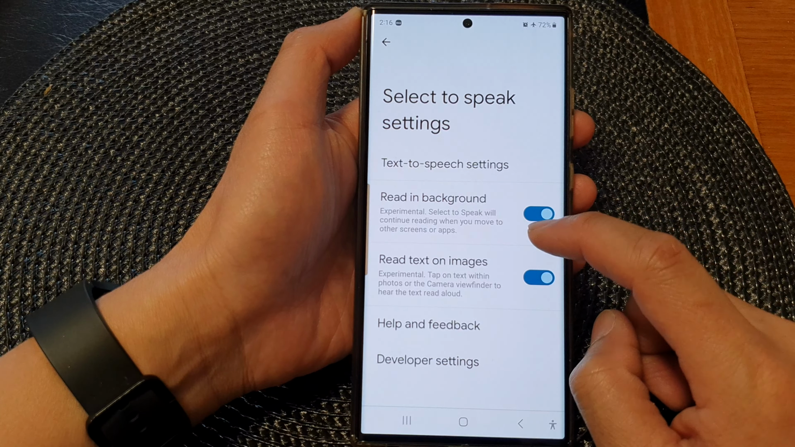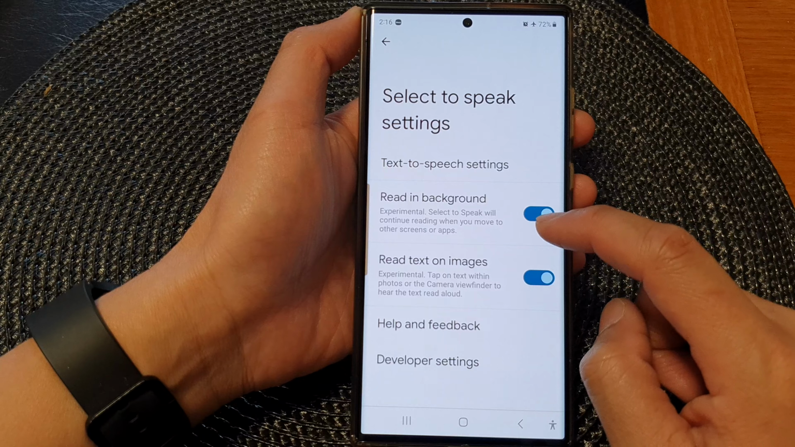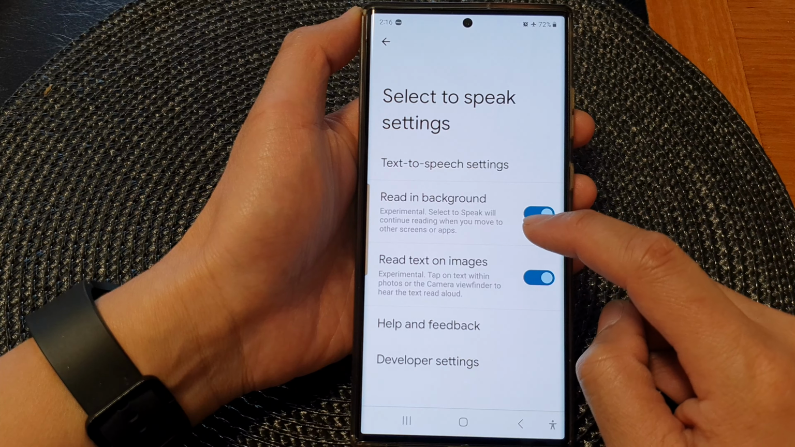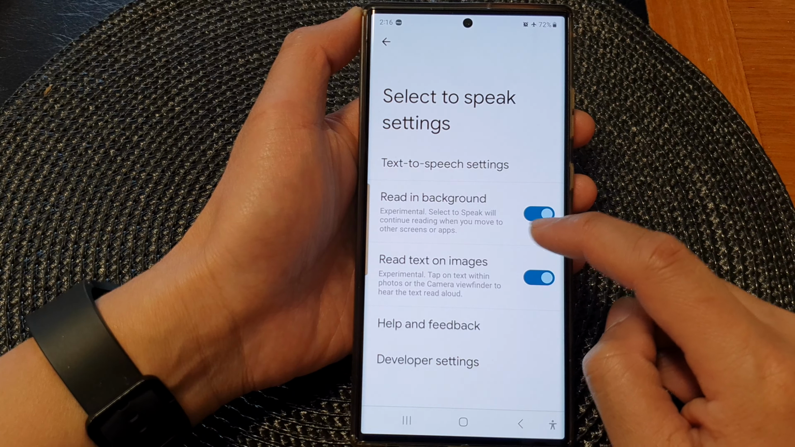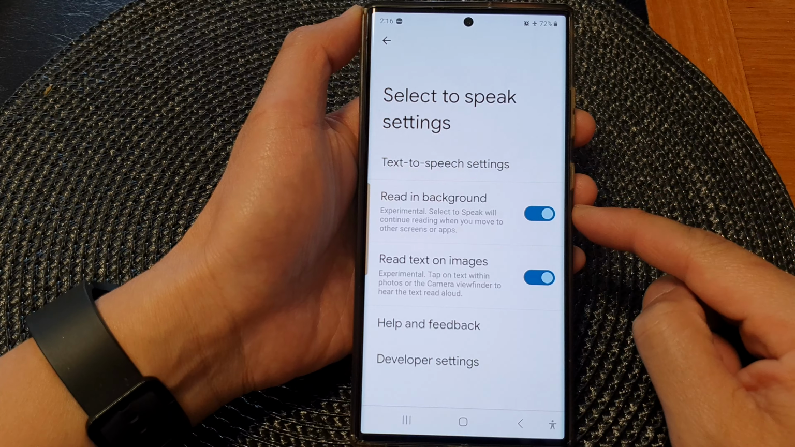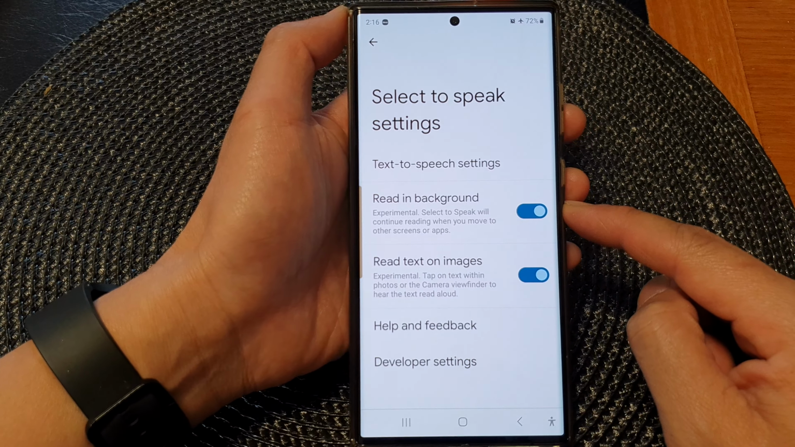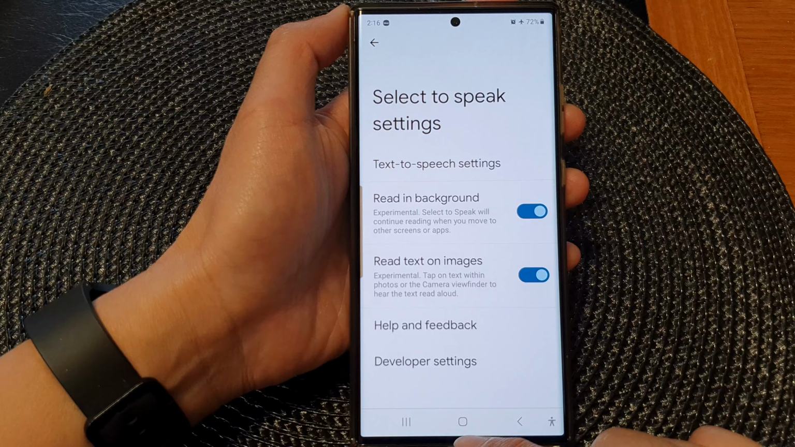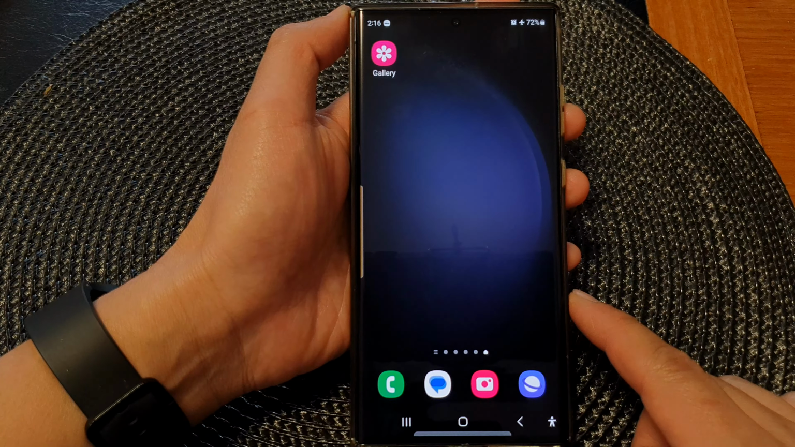This is an experimental feature, and it says that Select to Speak will continue reading when you move to other screens or apps. So that will allow the text to be read in the background. And that's it. Finally, you can tap on the home button to go back to the home screen.